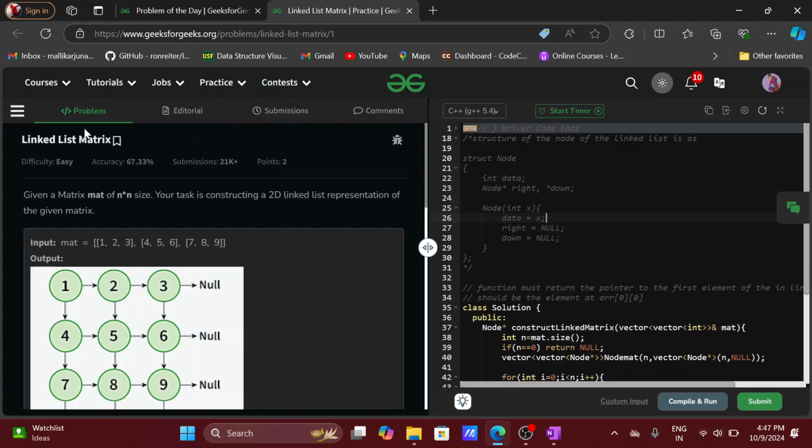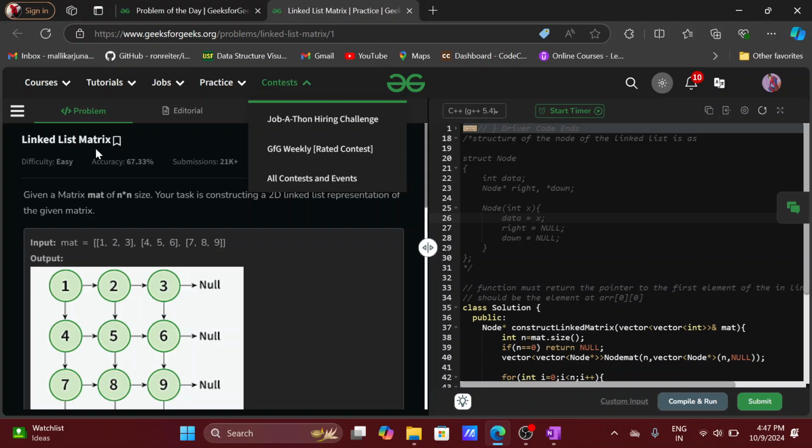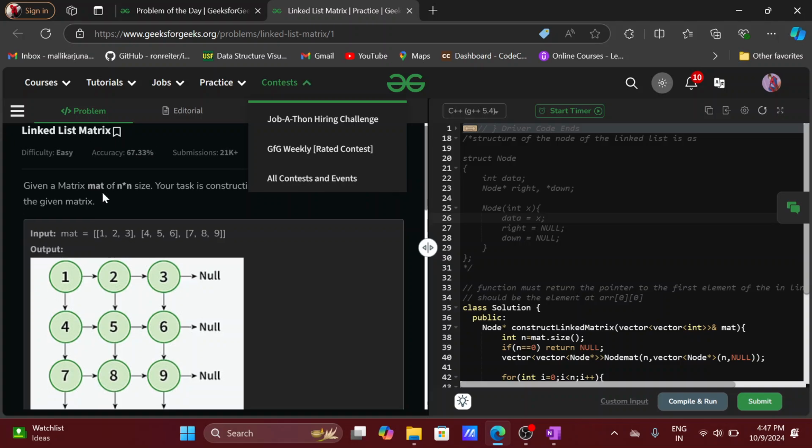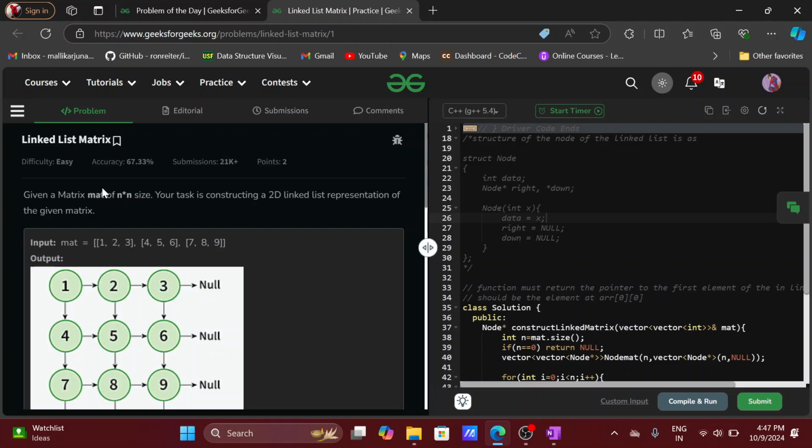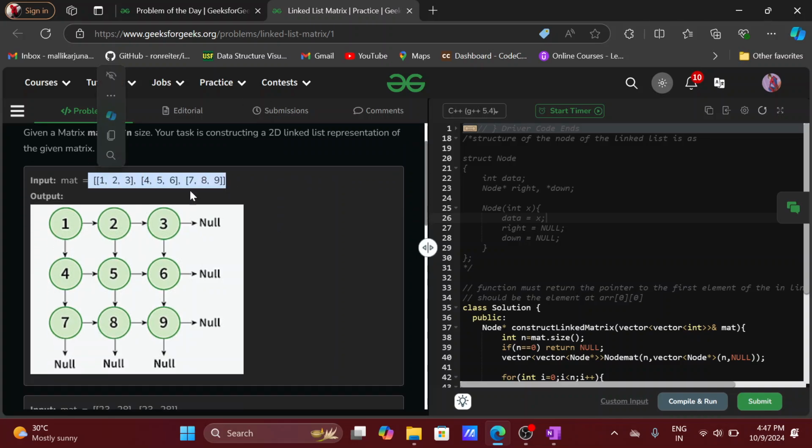Hey friends, this is today's POTD problem of Geek for Geeks, which is an easy one, linked list matrix. We have a matrix of size n into n, which is nothing but a square matrix, and our task is to construct a 2D linked list representing the given matrix. Suppose this is the matrix, and we have to represent that matrix as a 2D linked list like this.